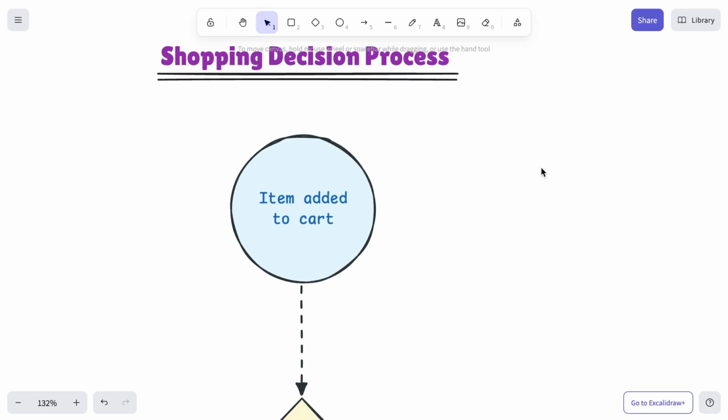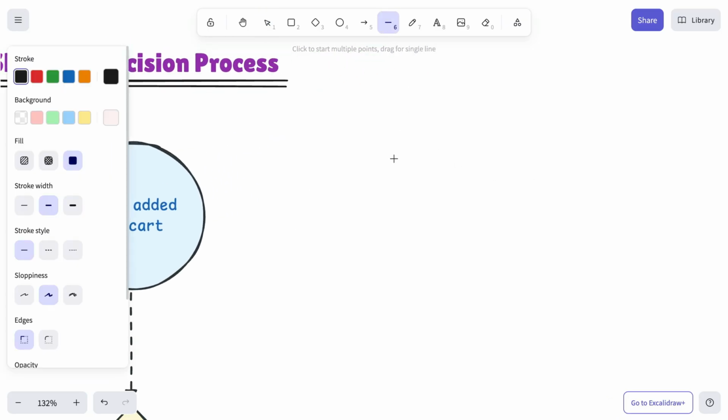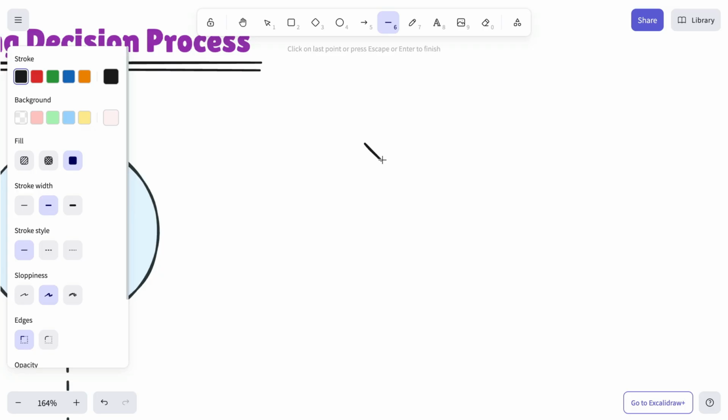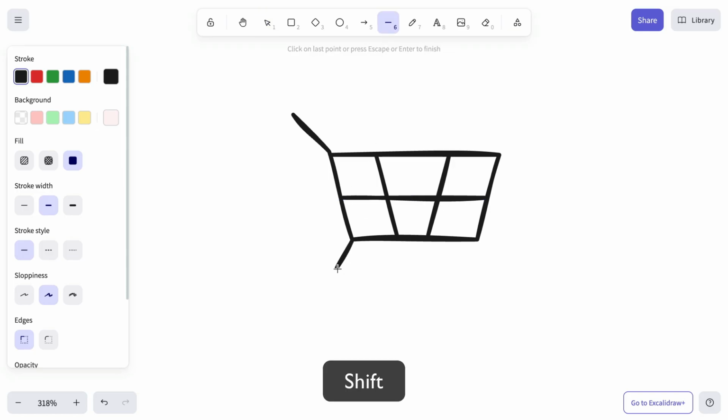But the real power of the line tool lies in its ability to create complex shapes using multi-point lines. Just like with arrows, instead of dragging, you can click to place each point. Every click adds a new segment, and when you're done, just press Escape. If you end the line at the same point where it started, you'll create a closed shape that can be filled with color background or pattern. This way, you can draw just about any shape.